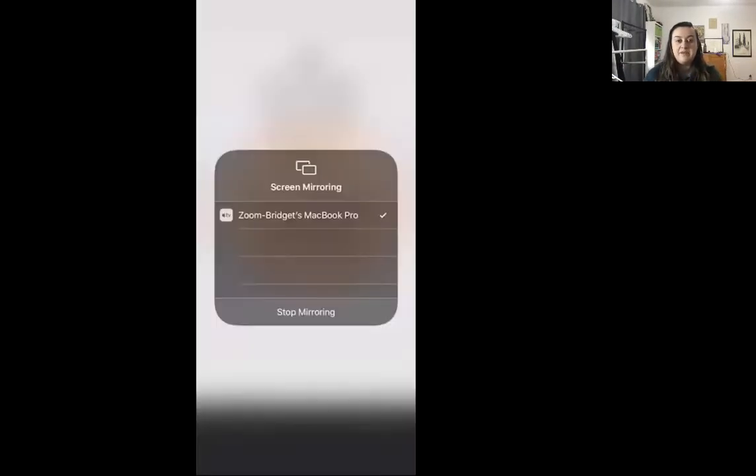So on your phone, here's my iPhone. I'm going to swipe down from the top right, and then this menu will come up. And you'll see about halfway down this screen, there is a button that says screen mirroring. You're going to click that. And then the device that you are using Zoom on should pop up. So for example, mine says Zoom, Bridget's MacBook Pro. So I'll go ahead and click that. And then it'll take a minute to connect.